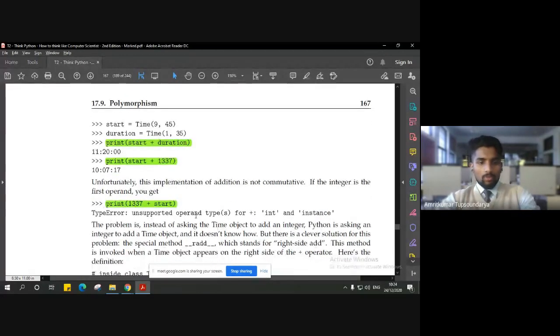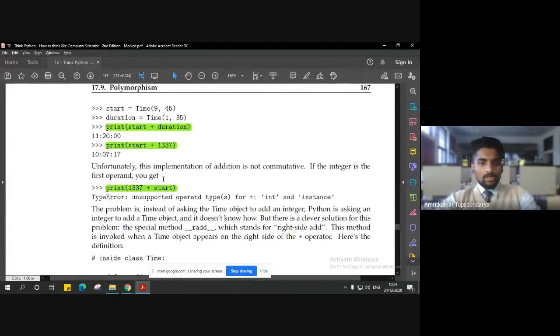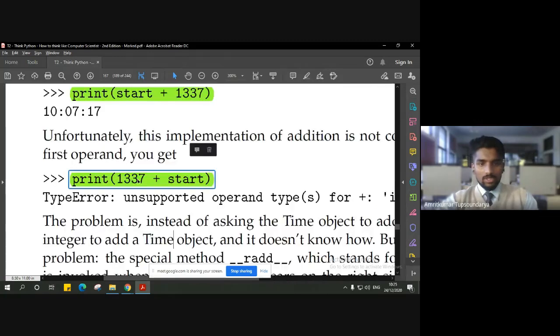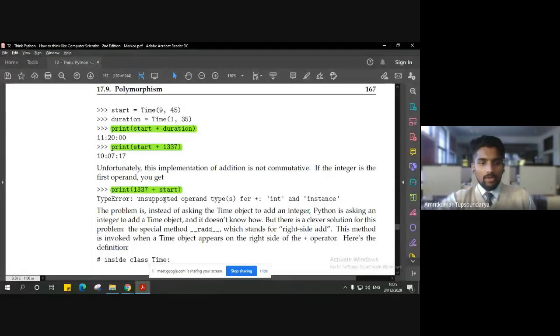So the problem is, like I said, instead of asking this time object, which is start, to add an integer, what we did here successfully, right? But in this case, here Python is asking an integer to add a time object, and it does not know how to add this time object to an integer, right? This 1337 is an integer, and this start is a time object, right? So Python will not understand how to add a time object to an integer. It does not know that.